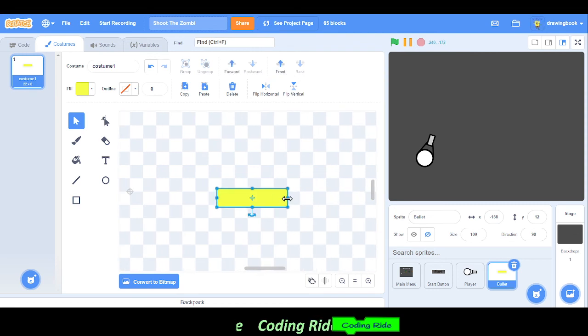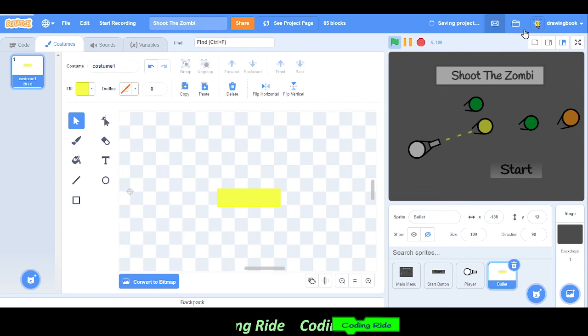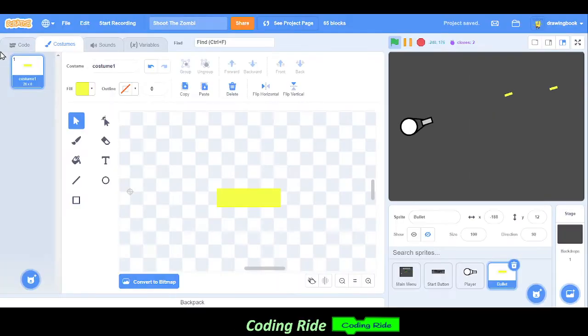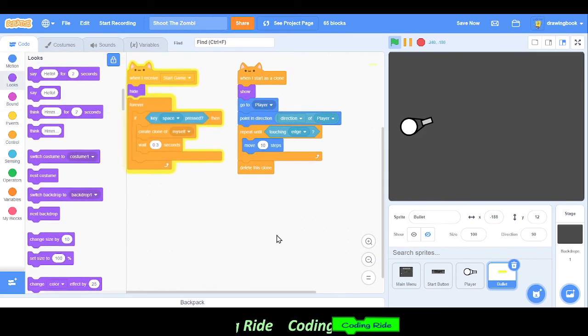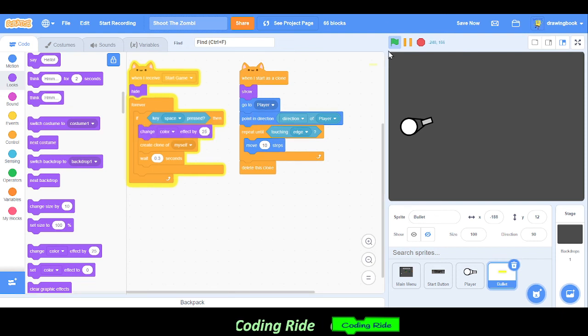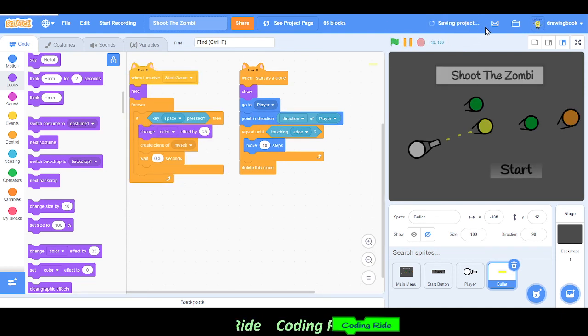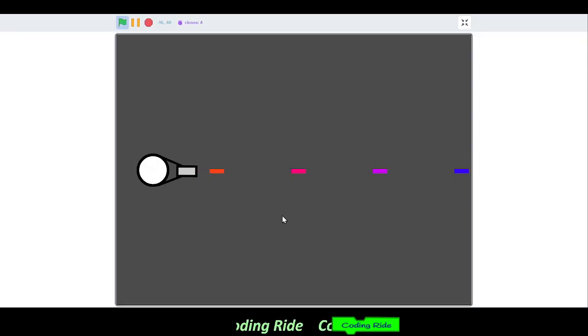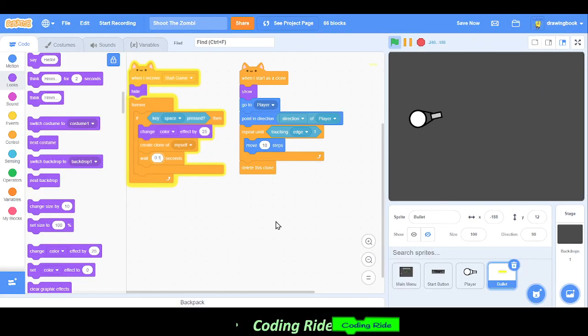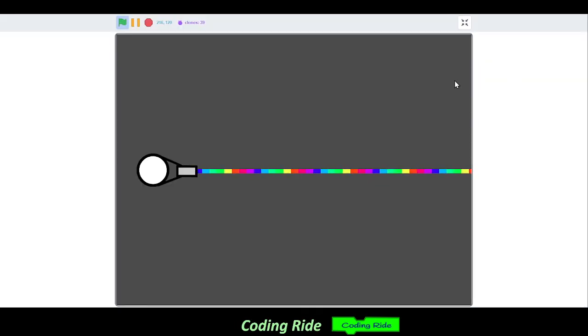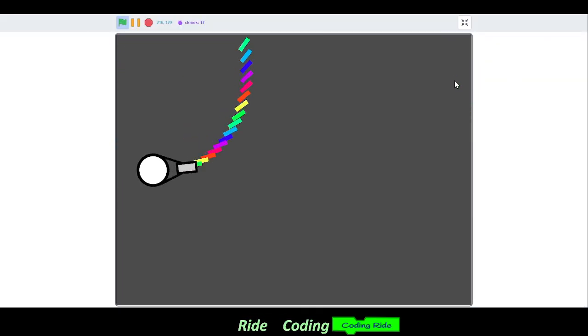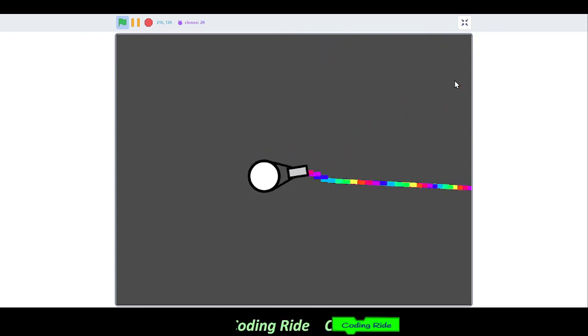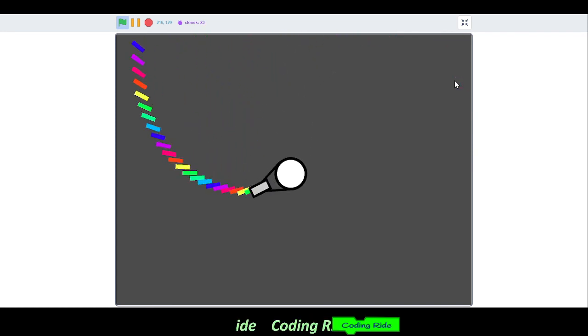You can change the size of the bullet also. You can change the color also if you want. You can do it like this: change color effect by 25, create clone of myself and wait for 0.3 seconds. Now the colorful bullets will come. As you can see here, there are colorful bullets. If you want, you can give colorful bullets. You can change the wait seconds also. If you remove it, it comes like this. So it looks like a design.